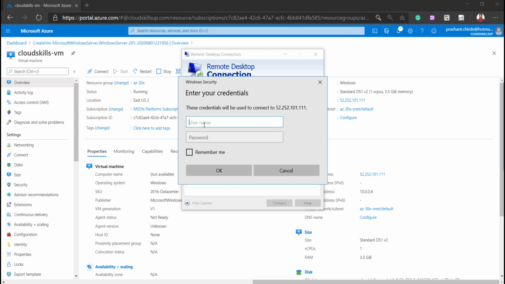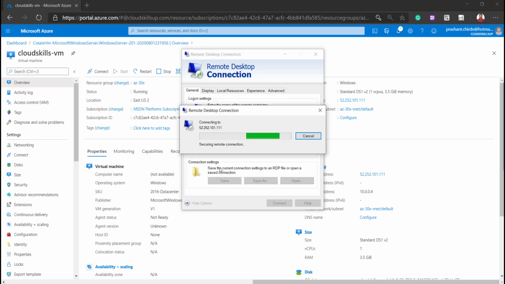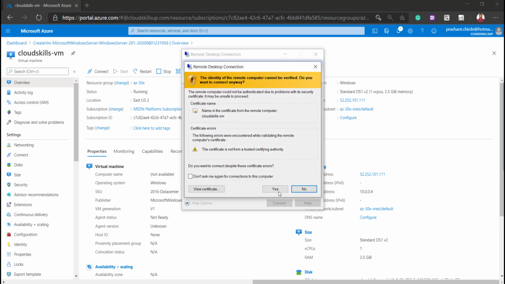Now it will prompt you for the username and password, so we have to specify the username and password for this virtual machine. Once you fill in the details, just click on OK. It will connect to the virtual machine.